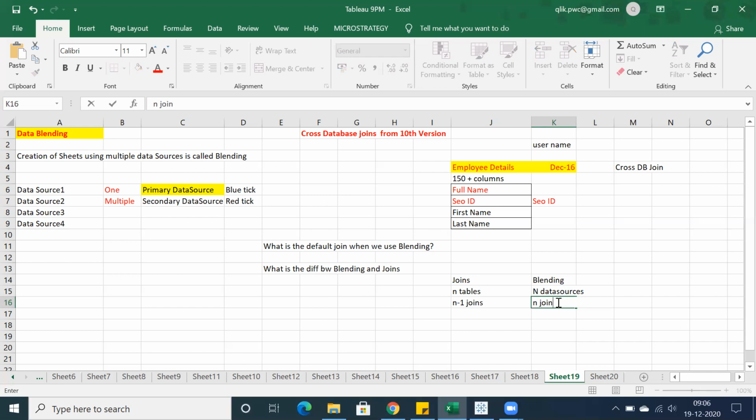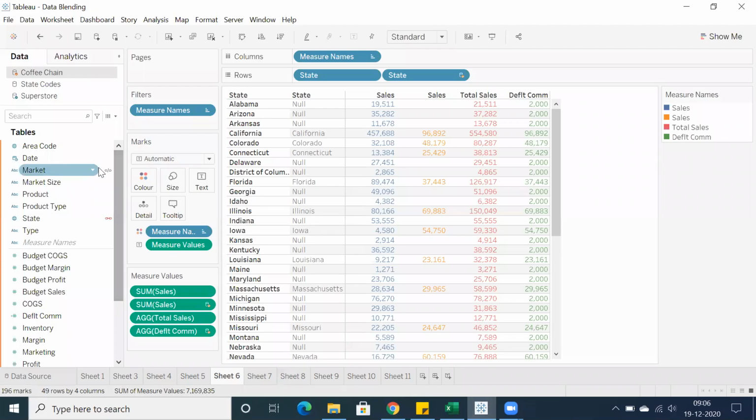We might get n number of joins. It's not that if we have 2 data sources, we are going to get 2 joins. Any number of joins or any number of linking fields. So if you want to go for multiple linking fields, yes, you can. If you feel you need to link multiple data sources with multiple linking fields, that is also possible for data blending.